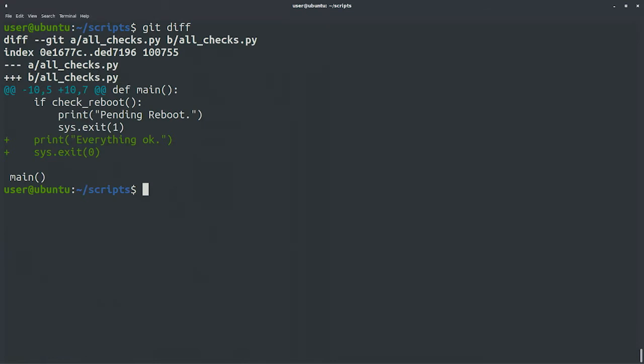Again, this format is equivalent to the diff -u output that we saw in an earlier video. In this case, we see that the only change is the extra lines that we've added. If our change was bigger and included several files, we could pass a file name as a parameter to see the differences relevant to that specific file, instead of all the files at the same time.